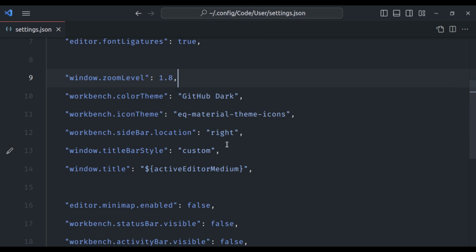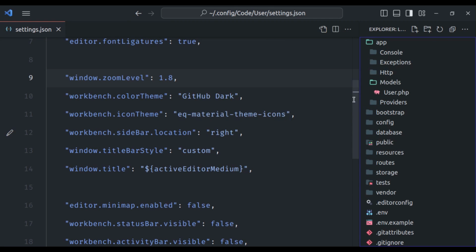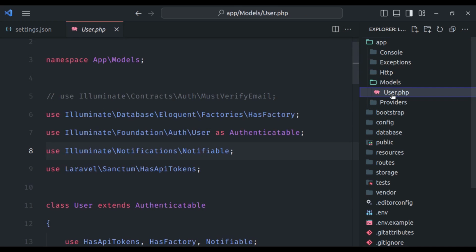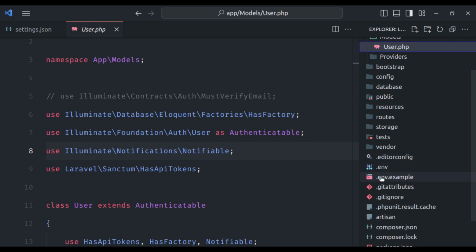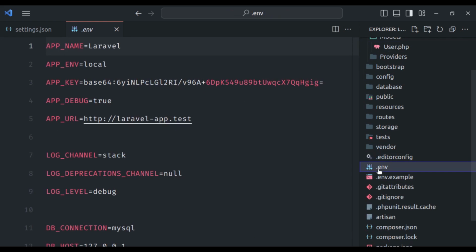Now let's open the file explorer and open any file, let's say users.php. Now look at this tab. The users.php is in italic font. That is because it is in preview mode. So if I open any other file, let's say .env, it is going to open in the same window where users.php was open. Double-click or write something in this, and now you can see it is no longer italic.